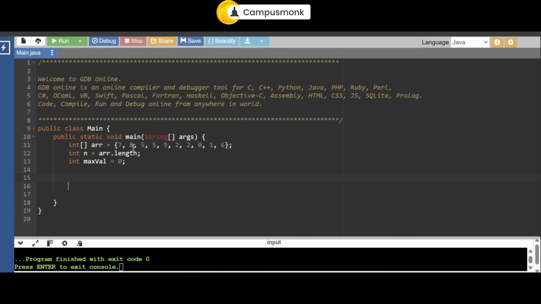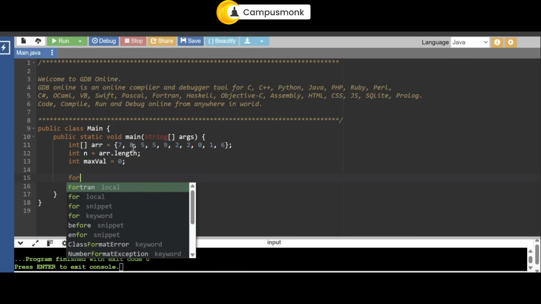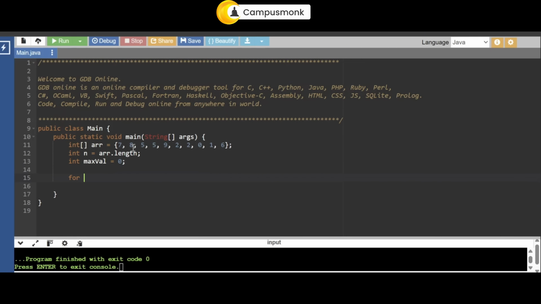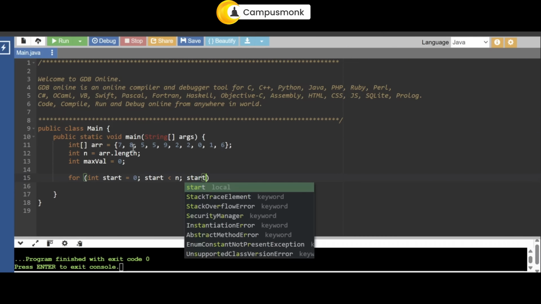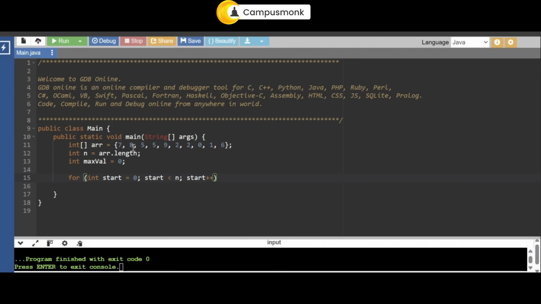Now we are going to run this for loop. Now, what is this for loop going to run from? It will have your start index. So it will start at 0, and then your start will be less than the length of the array, that is n. Now, once this is done, what will you do? You will simply increment your start, correct?